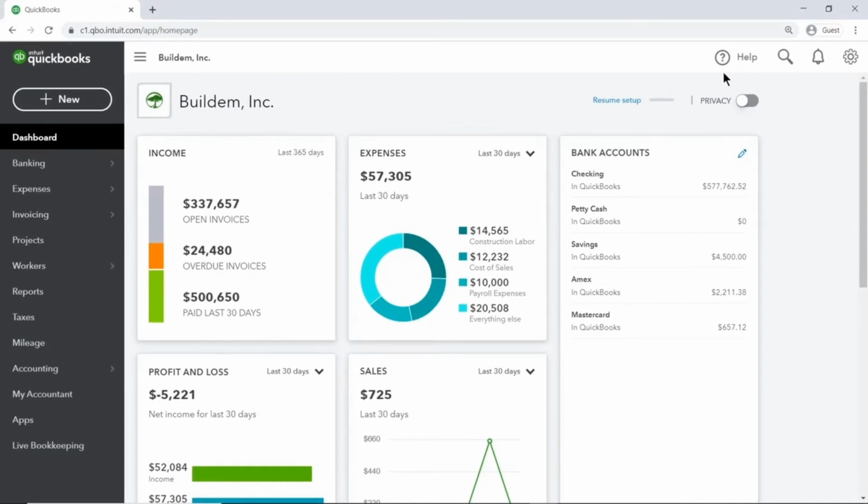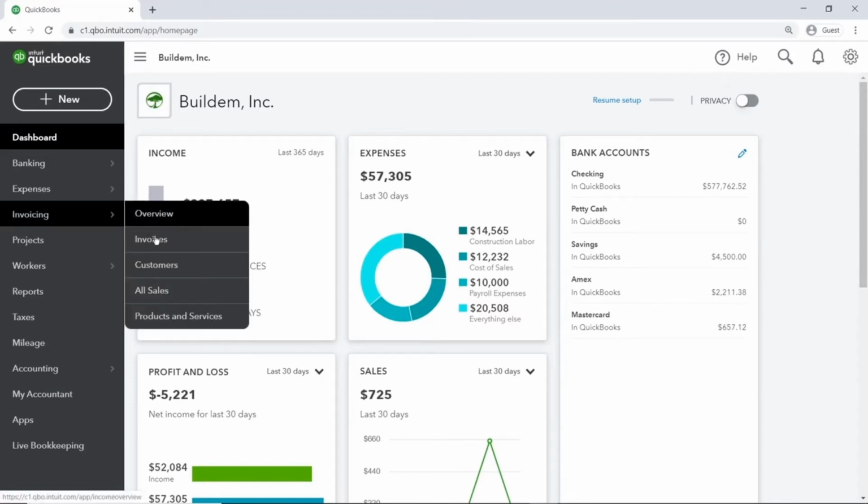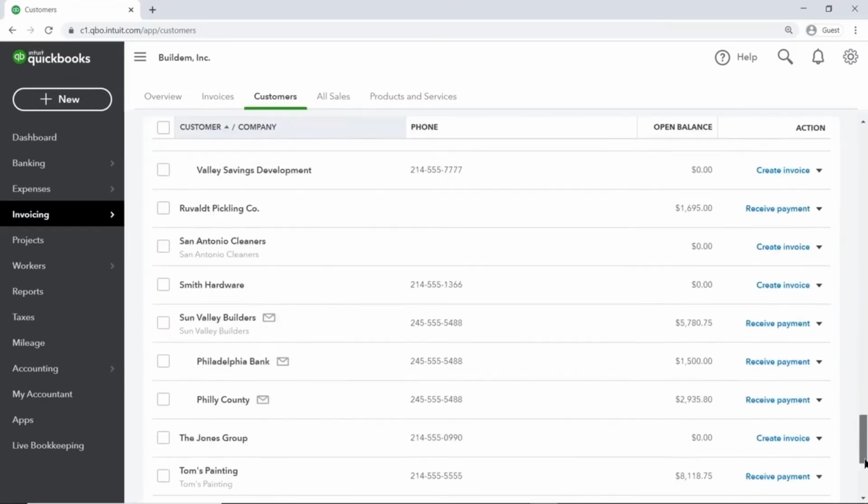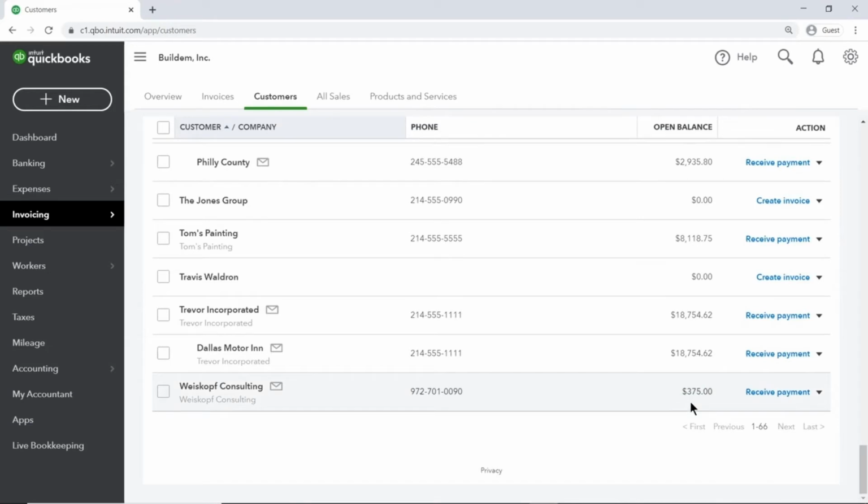In some cases, you may need to give a customer a credit towards future purchases. Or maybe if they currently have a balance, you want to decrease the balance that they currently owe. Let's look at an example of this by going to Invoicing, Customers. Scroll all the way down to find our customer, Weiskopf Consulting.